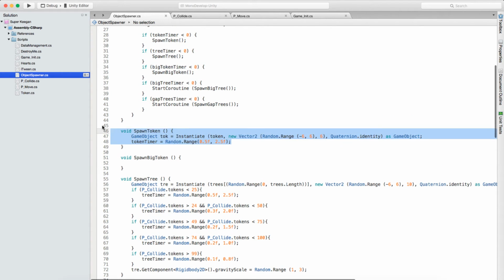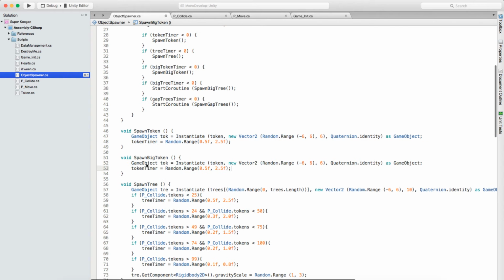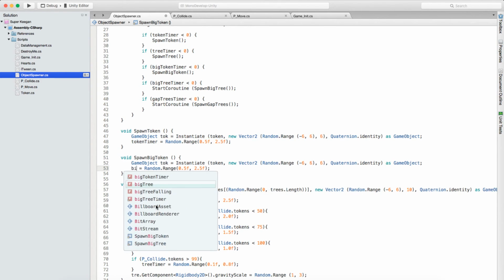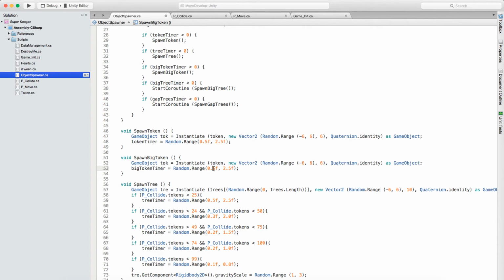Awesome. Then we can basically just take this, except we do big token timer, and we'll equal that to, say, 20.0 to 30.0. And we'll call this game object. We don't actually need to take anything from it, so we can just instantiate it by itself. And we can instantiate, it's all fine.